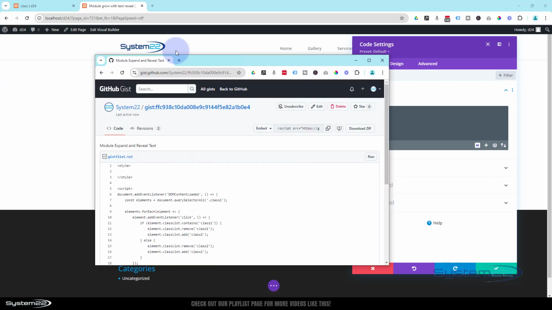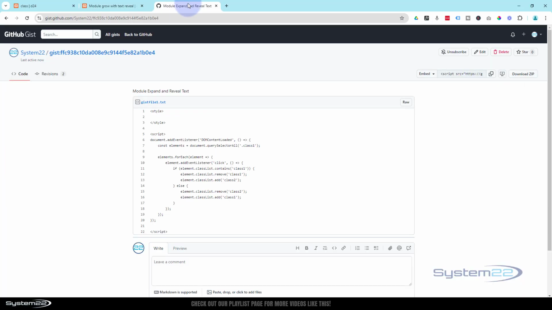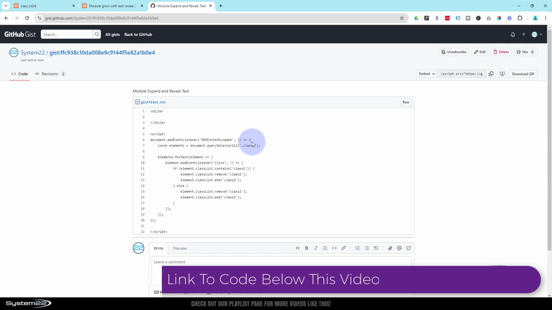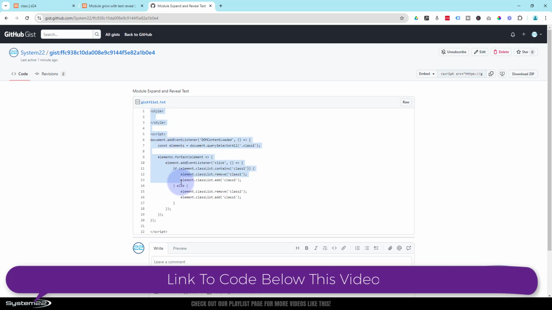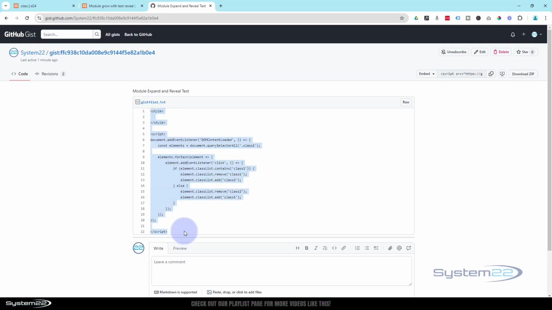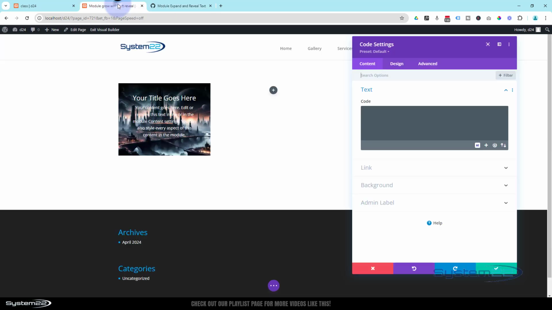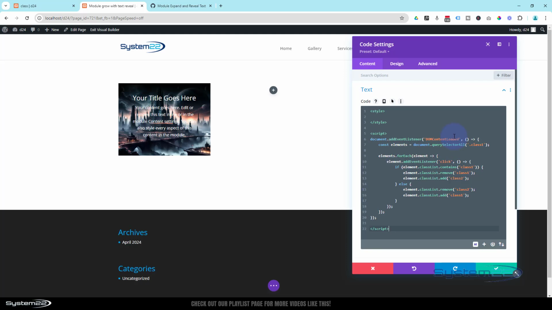Okay, well, I've got the code written over here at GitHub. Little gist here with the code already in there. I'm going to select this. At the moment, I've got some script here, which is going to enable the toggling back and forth between our two classes. I've got some blank style tabs where we can style it the way we want to. So I'm going to copy this from the opening style tag to the closing script tag there, Control-C to copy. Go back to our site, pop your cursor in your code module, and let's just paste that in there.